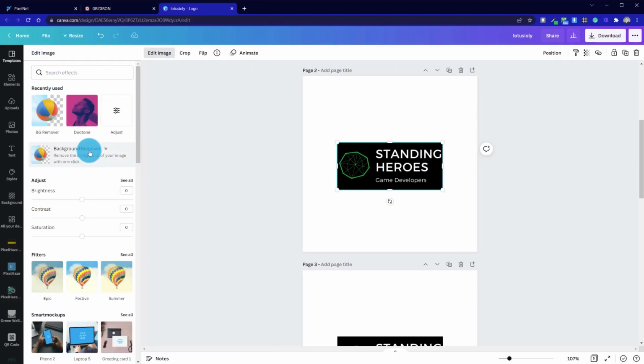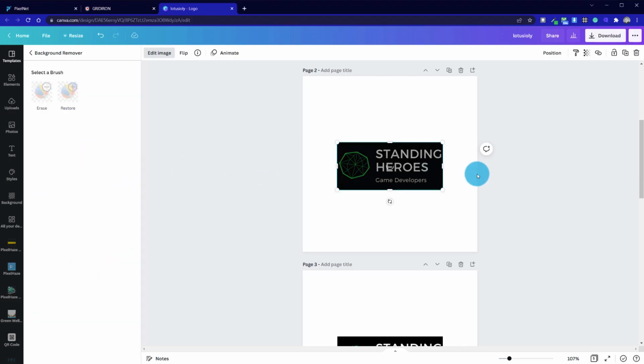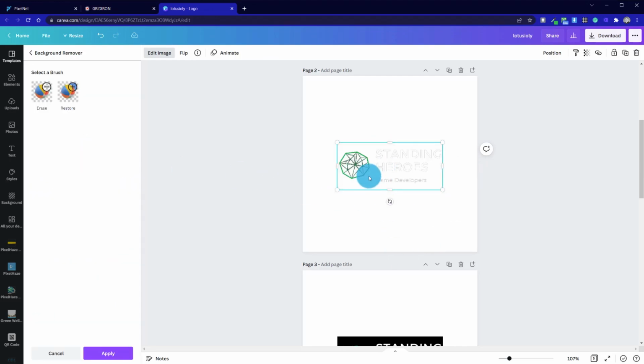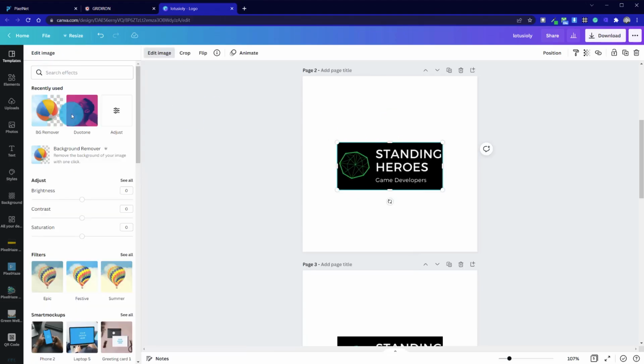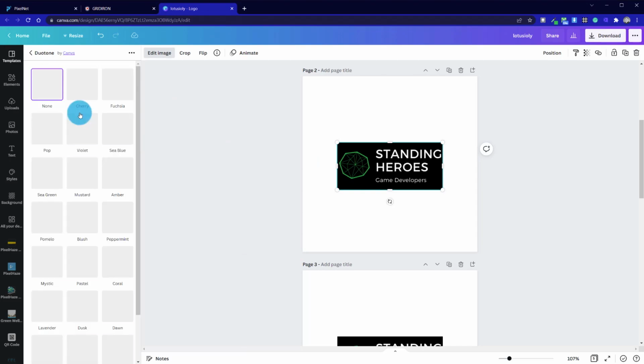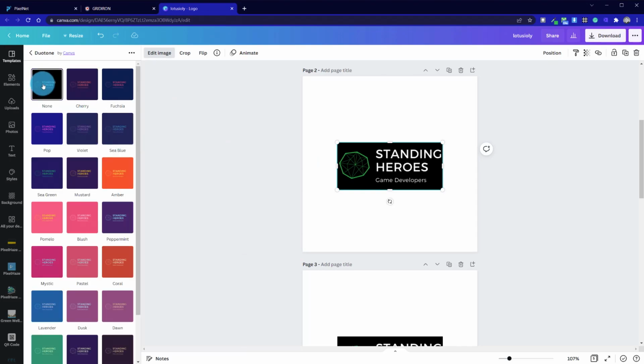I could choose the background remover effect, but if we have a look, it's not going to work well because of this being white text and also this being really finicky here. So that looks pretty awful. So we're going to undo that. And instead, we're going to use the duotone effect. Now, this is a really nice little trick, and I think this is available on the free plan for Canva as well. So have fun.